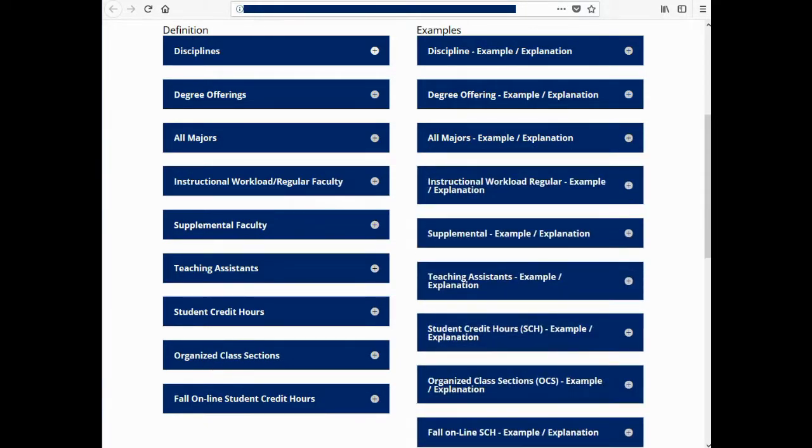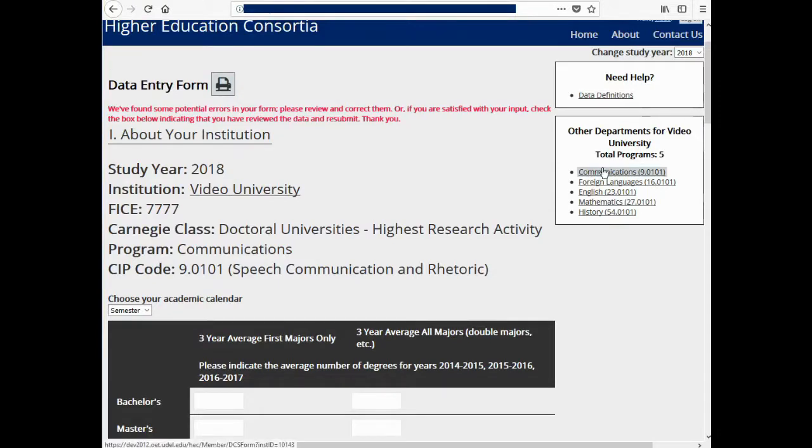The next white box in the upper right-hand corner is a list of all the CIPs you have elected to submit to the study. You have the ability to go from page to page by clicking on the program name that you are looking for.